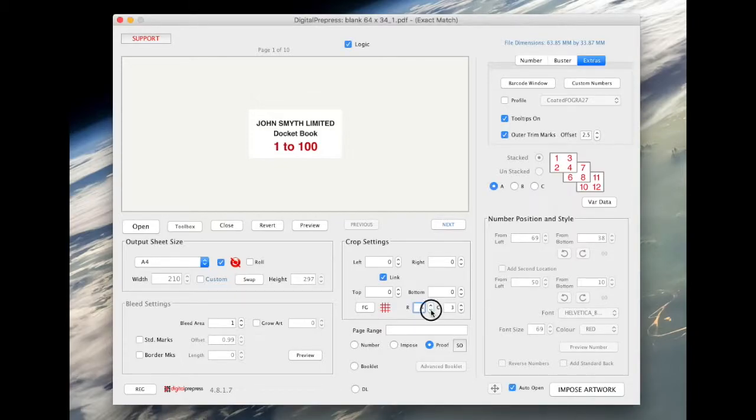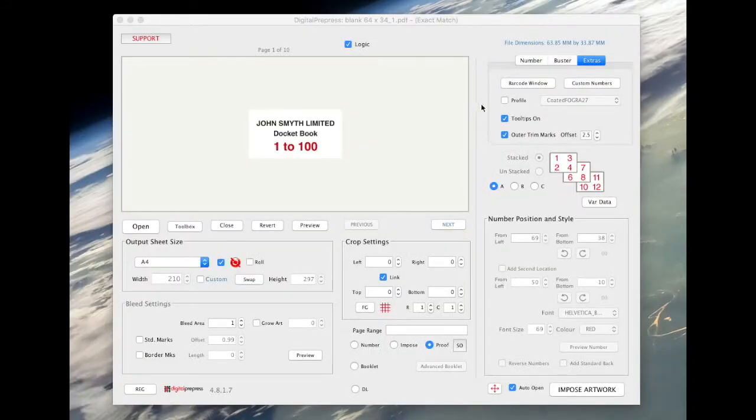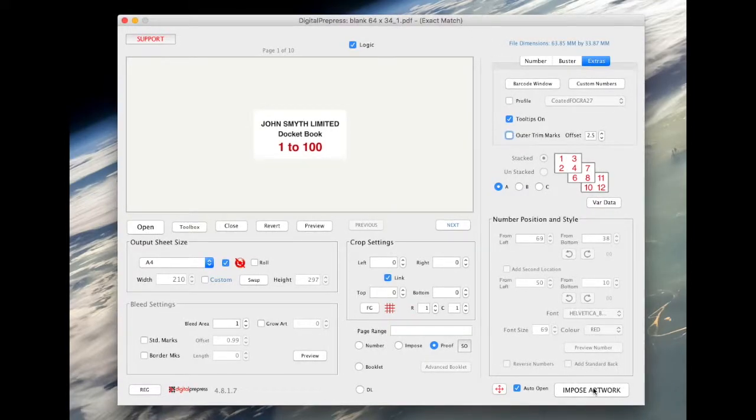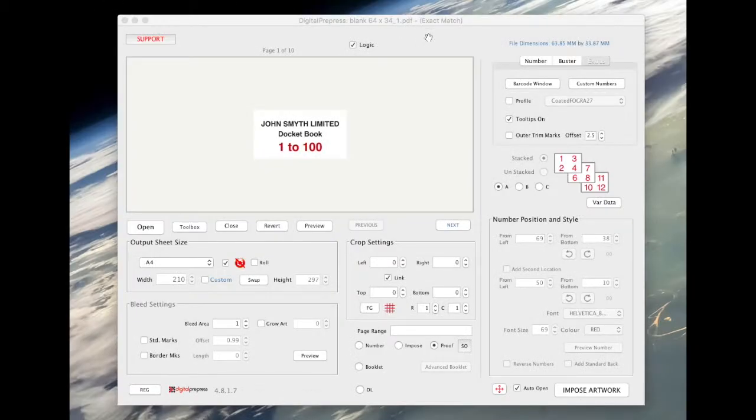Simply set the rows and columns to 1. These fields are as shown in the central crop settings area. Then simply click the Impose Artwork button. And as you can see, we now have 1 label per A4 sheet. And as usual, we can disable the outer trim marks under the Extras tab in the top right corner and then reimpose our artwork. What if you decide the artwork needs to be further up on the cover?